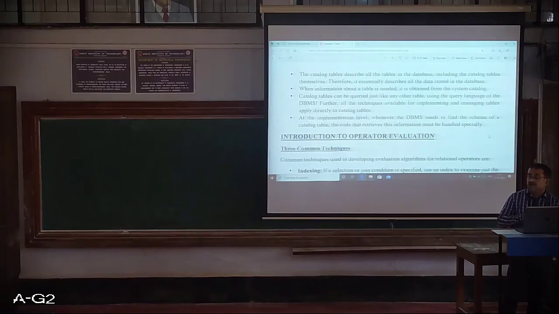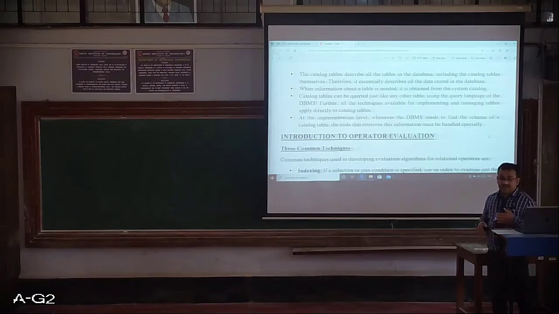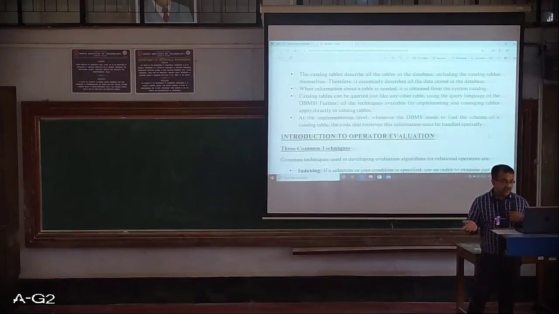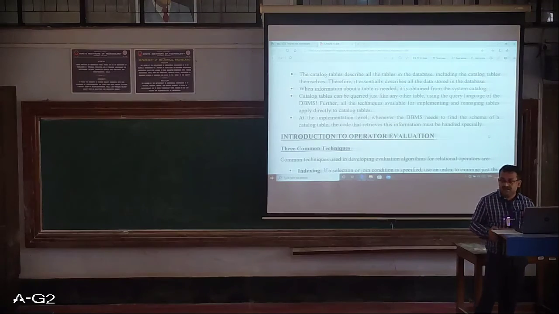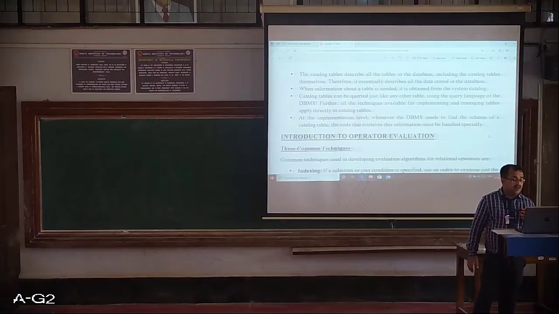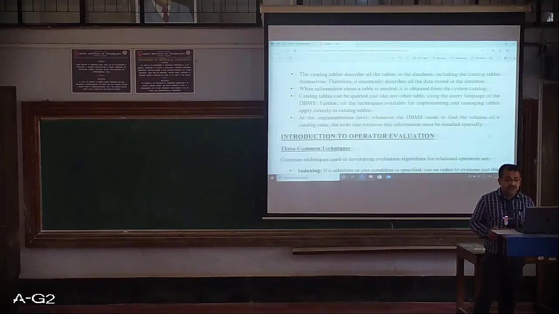So the catalog table describes all the tables in the database, and the catalog tables themselves. Essentially, it describes all the data that is stored in the database. So when you need any information about the tables in the database, you need to obtain it from the system table, that is, the system catalog.